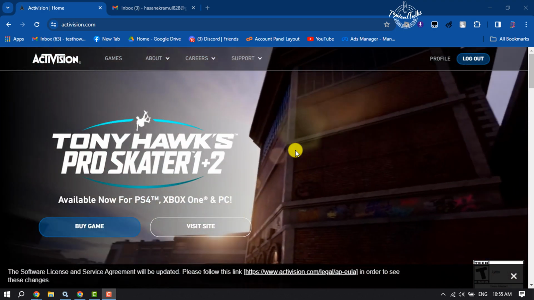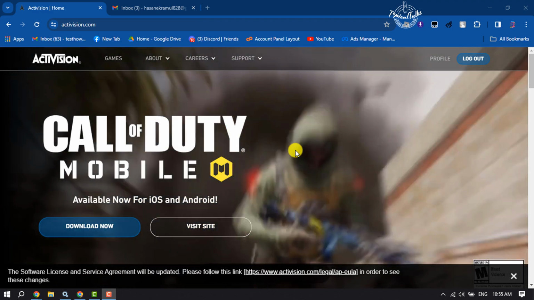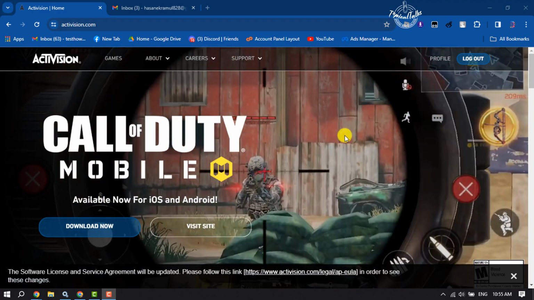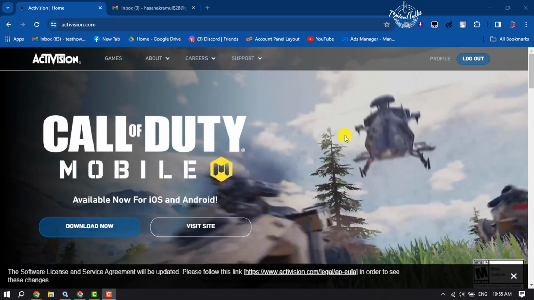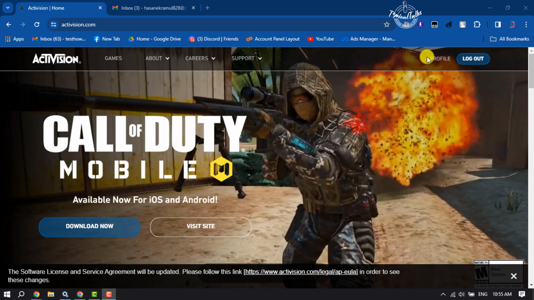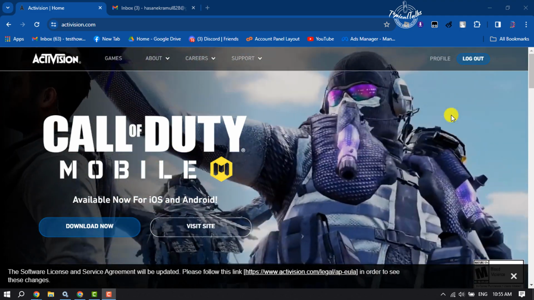Follow this easy tutorial to change your Activision account ID. Open your browser and open activision.com and you will directly jump into the official Activision website. Once you're here, make sure to sign into your Activision account where you want to update your ID.